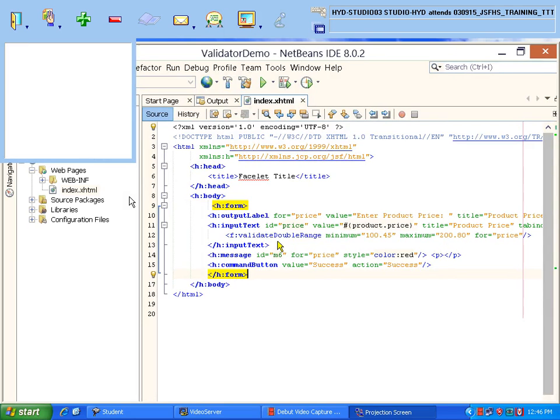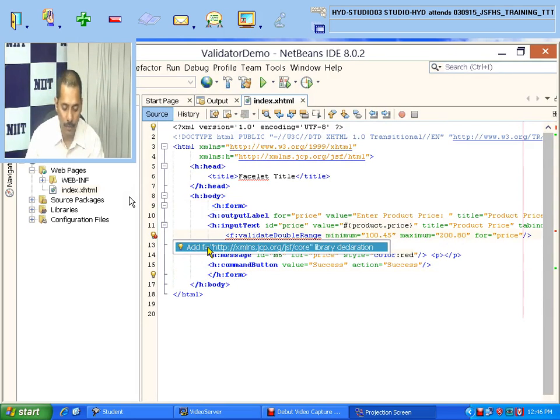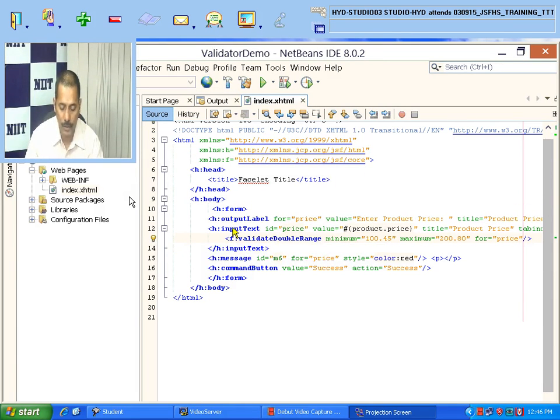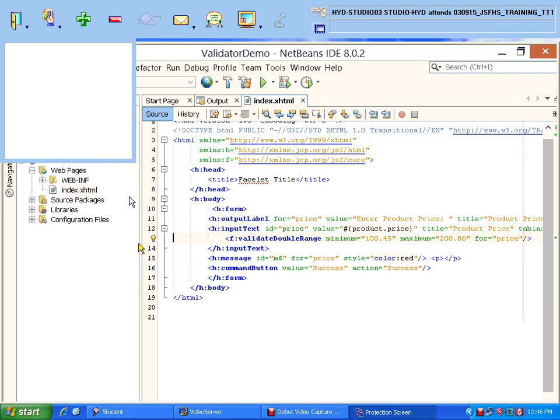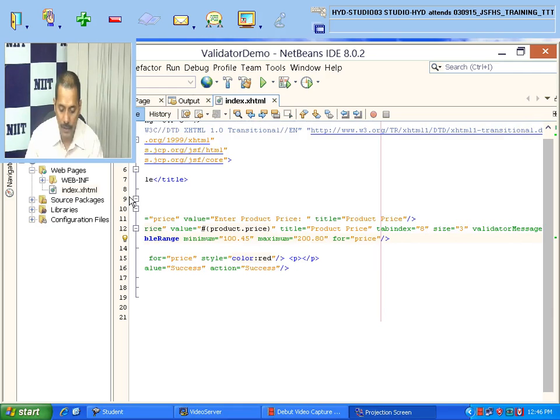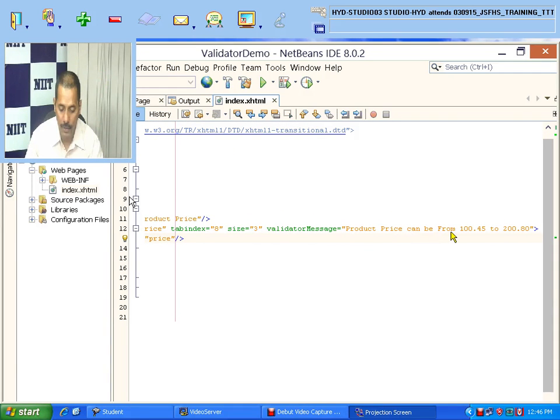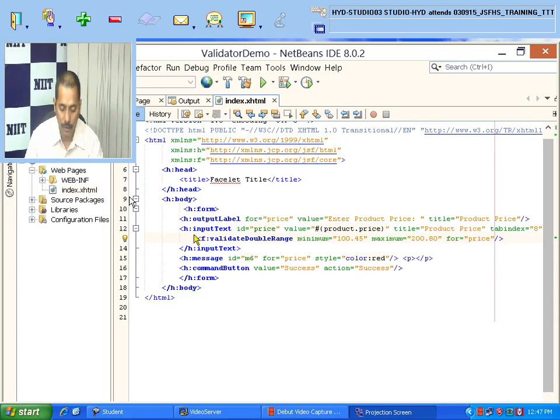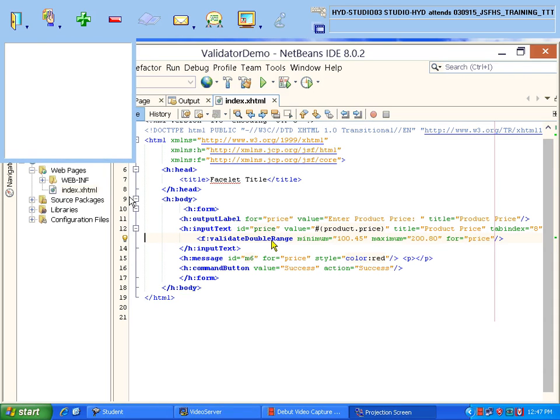So this is the output label, and because I am using the validator, it requires the core tag library which I need to use. Output label for the price, enter the product price, title, input text for the price, product price. Title is equal to product price I have given. See, the validator message also I have kept: product price can be from 100.45 to 200.80. And here you see there is a validator. This validator I have specified is a standard validator. It is not a custom validator.